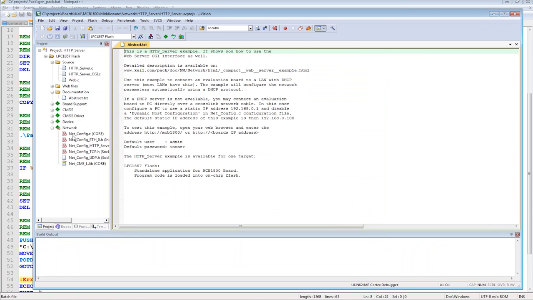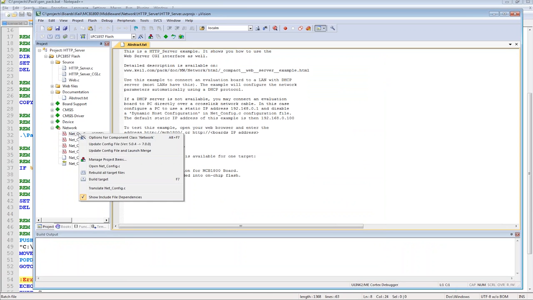So these small icons tell you that a configuration file that has been copied to the project is not compatible anymore with the previous version. But also for that, we have a built-in mechanism to overcome this situation. If you right-click on this configuration file, you have two options. So simply update the configuration file from 5.0.4 to 7.0.0. Or you can even say update config file and launch merge.